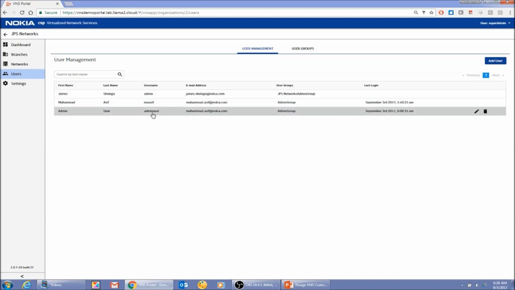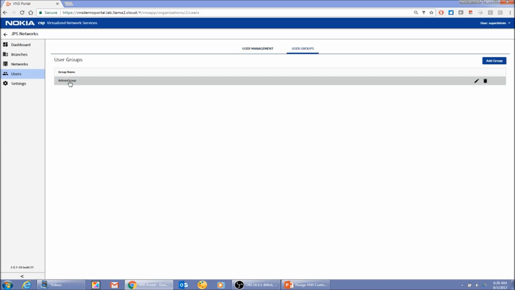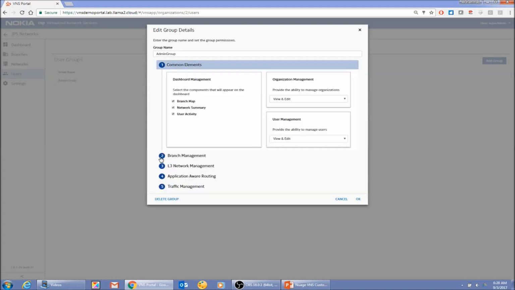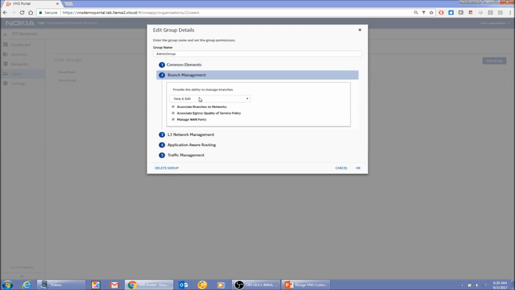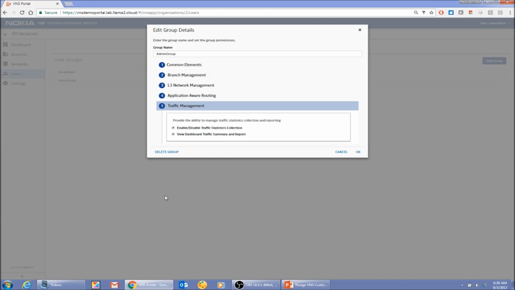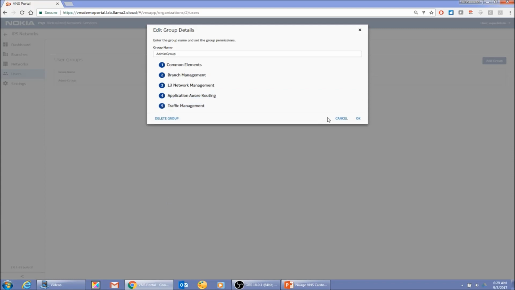There is also an admin user I created for this demonstration, and it has access to the admin group as well. So these are the groups. This admin group I created with full access to all the features here. If you look at how you create them, I give full access, view and edit, to all of the features under each of the modules, traffic management, and so on. So that's how I created it.